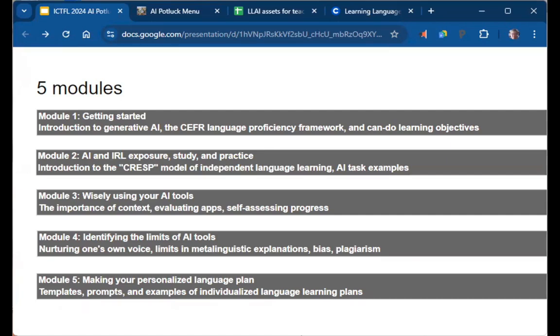Then modules 3 and 4 get much more deeply into how we critically engage with these tools, use them most effectively, and navigate some of the difficulties and challenges in these tools. And then module 5 finishes up with, okay, how do you take all these pieces and these things you tried and develop a really concrete, scaffolded, fun, engaging learning plan that will get you to your own can-do communication objectives.